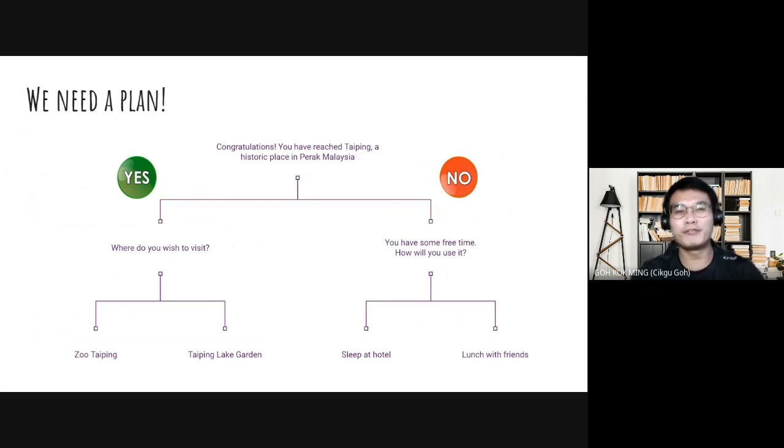Before we start making a Google Slide, for example, linking the page from slide to slide is very easy, right? But we do need a plan. So here we have the pseudocode chart. Perhaps you can start with a congratulation: you have reached Taiping. Taiping is one of the historic places in Perak, Malaysia. You can search it out.